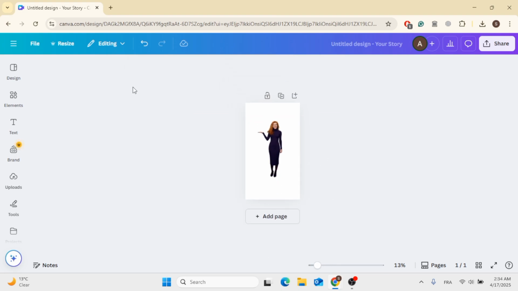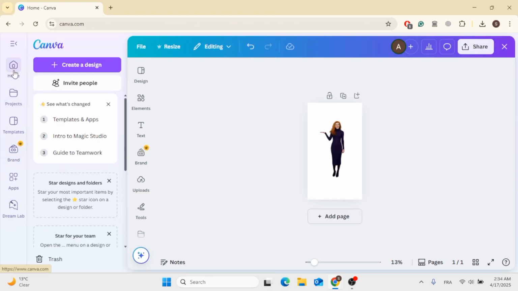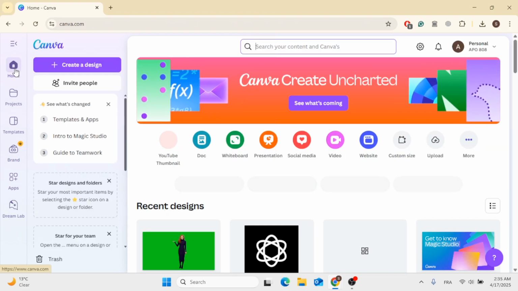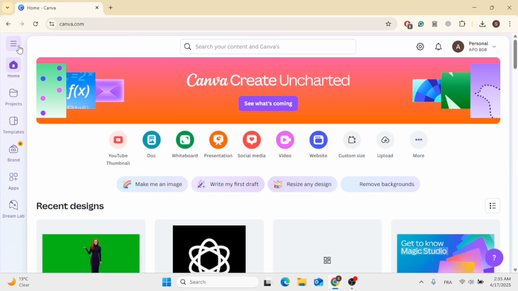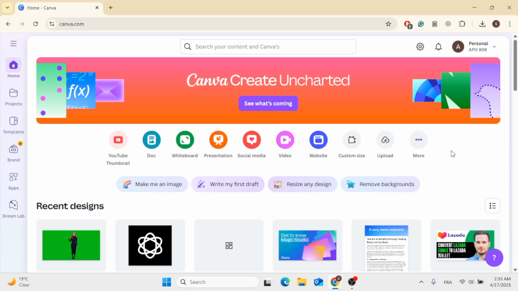So there you have it, a full walkthrough of how to use Canva AI in 2025. Let me know in the comments which feature you are excited to use, from Magic Write, text to image, text to speech, to full presentations and videos.